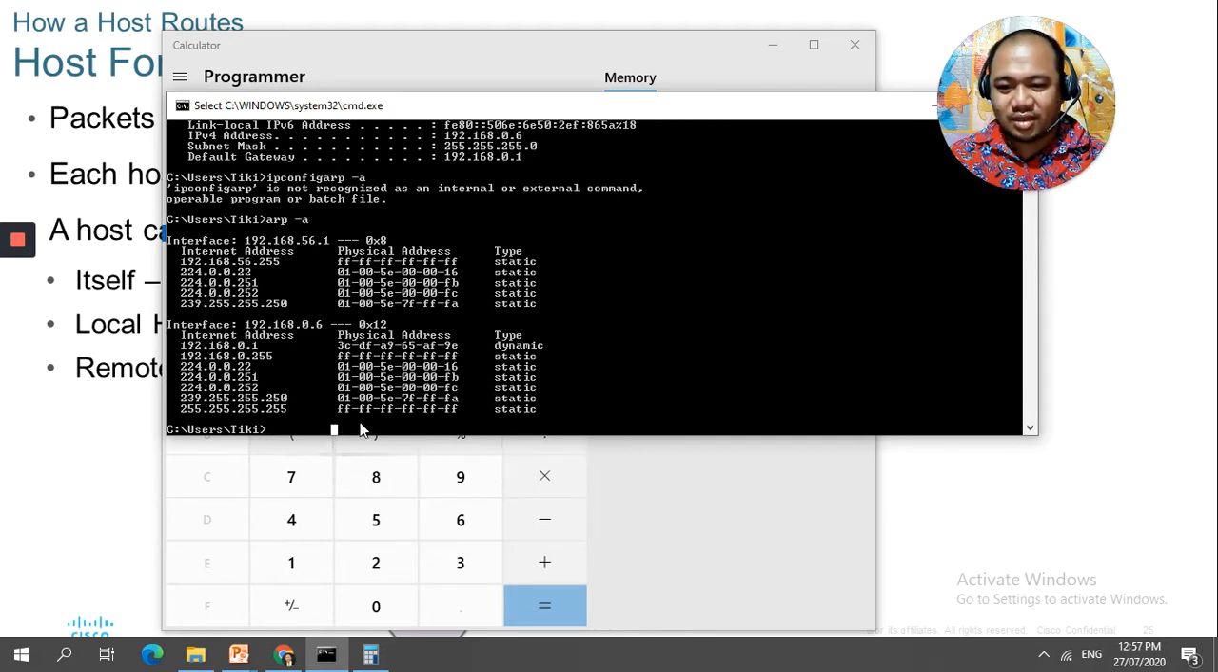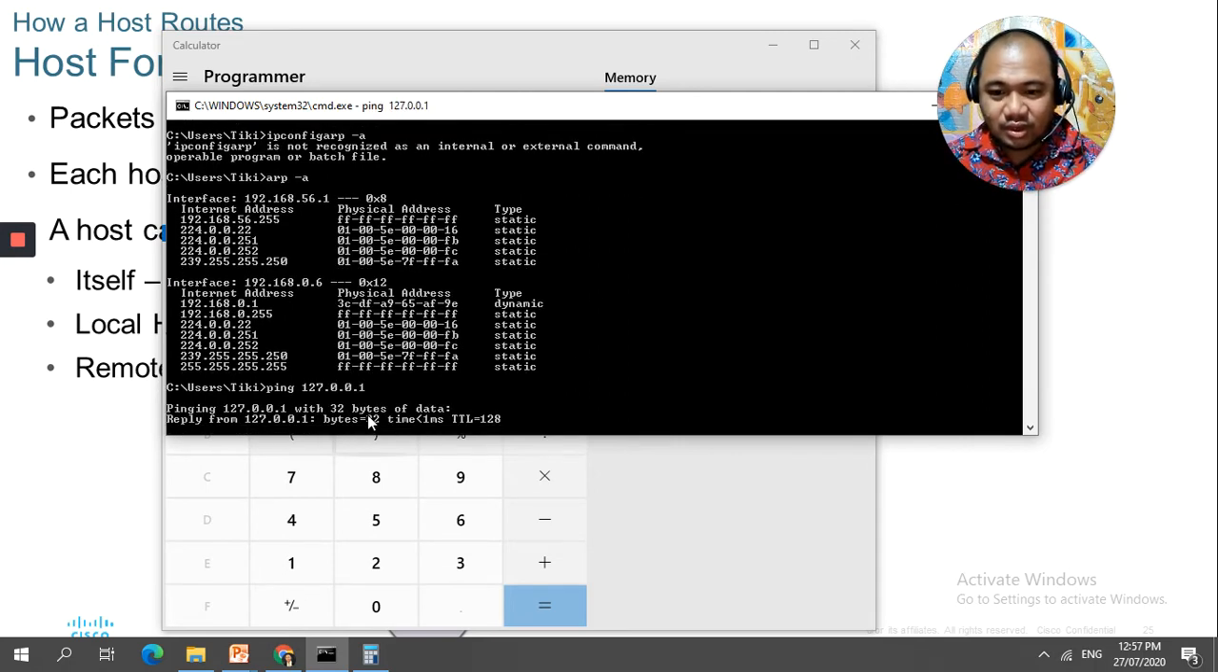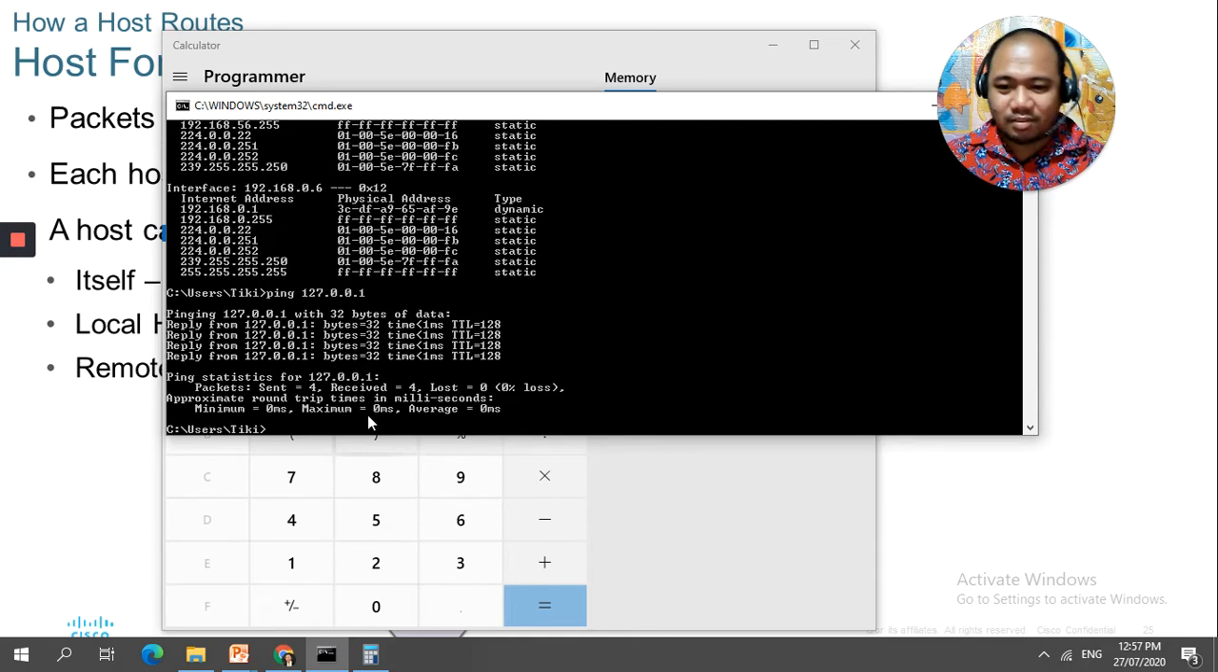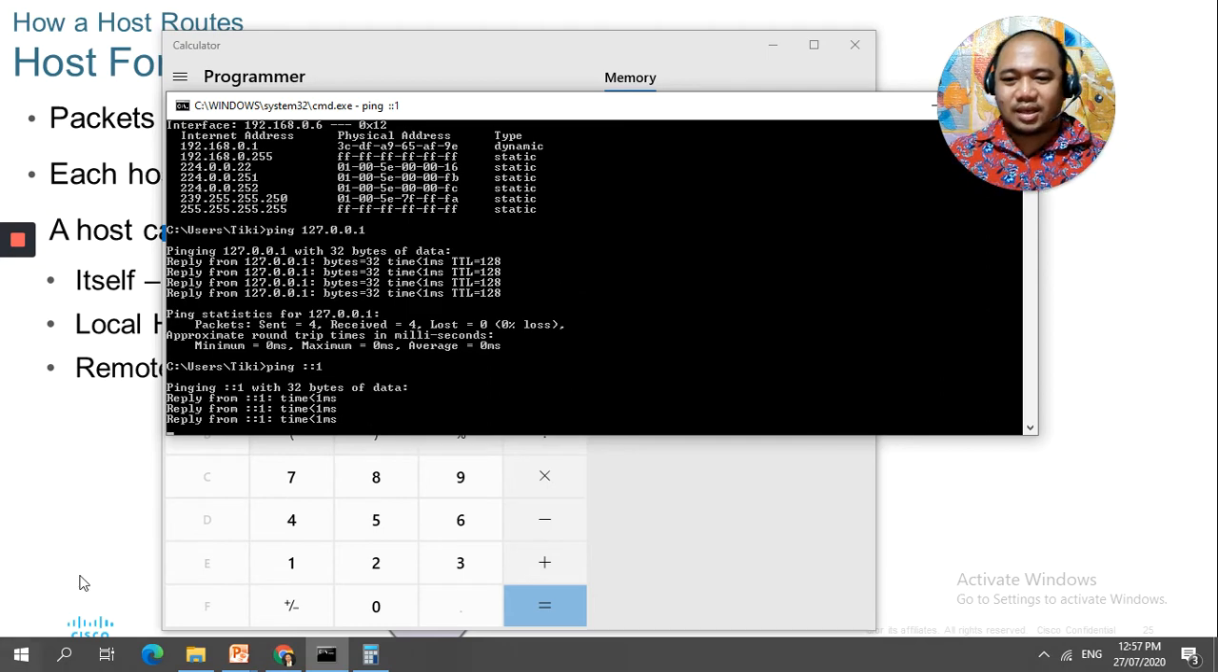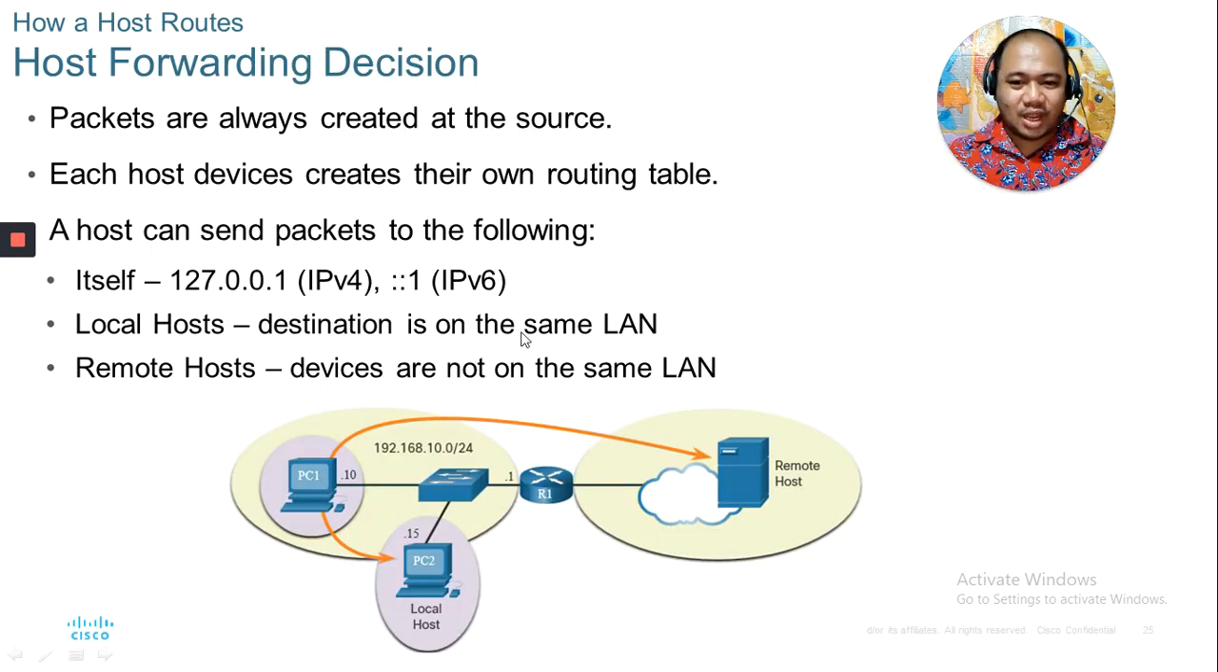How about pinging? For example, we want to ping our interface to see if it is active. Ping 127.0.0.1, localhost. It's replying, so that means my interface is active. You can also ping your IPv6 loopback, that is ::1. Oh, it's also replying. So that is your localhost, to test your local host on your individual computer.